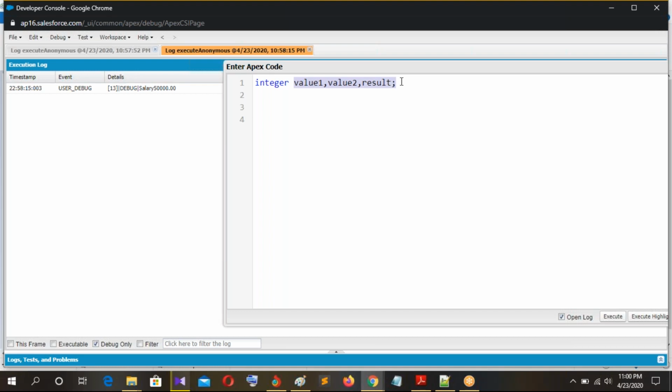Because all three have the same data type, the same integer values. So it is the best practice.